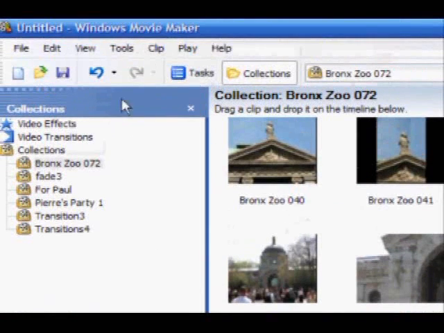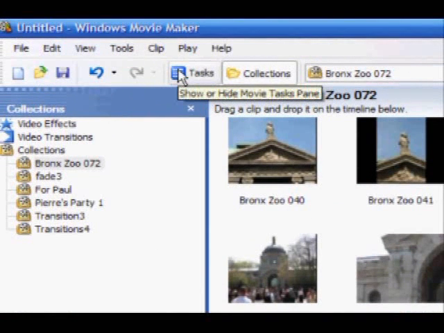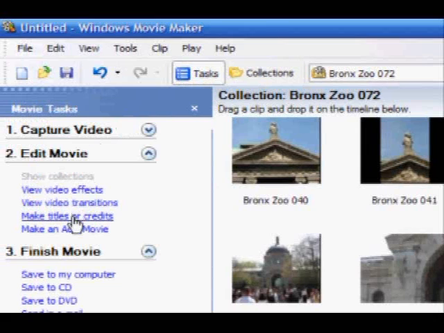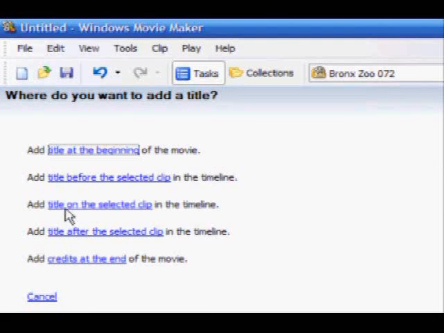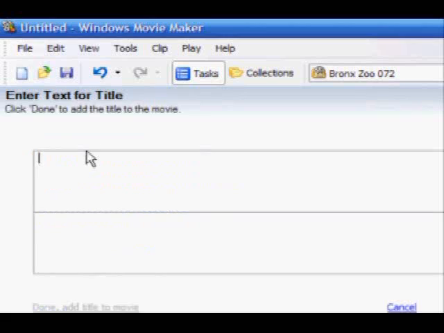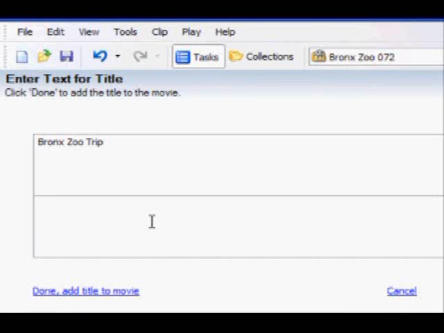So I'm going to go over and click the Tasks button up here at the top. That'll change the taskbar on the side, and I choose Make Titles or Credits from there. This is going to be at the beginning, so I'll choose that option. And in the top box, the top portion of the box, I type the main title, which is going to be Bronx Zoo Trip. And in the lower part of the box, I'm going to type in 2008.